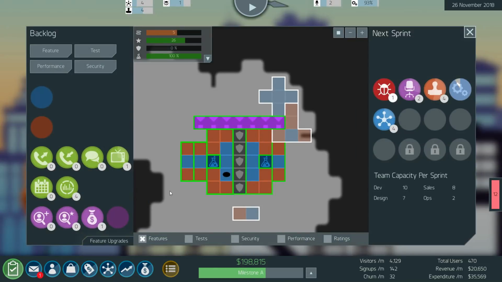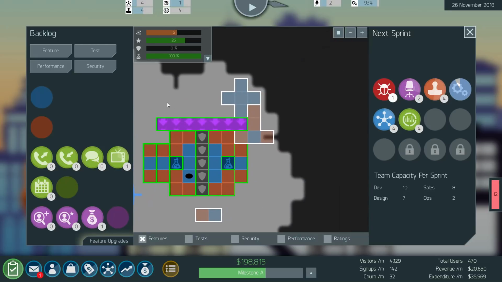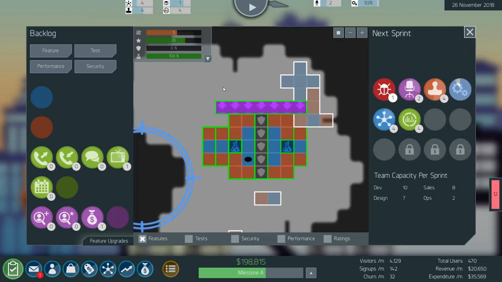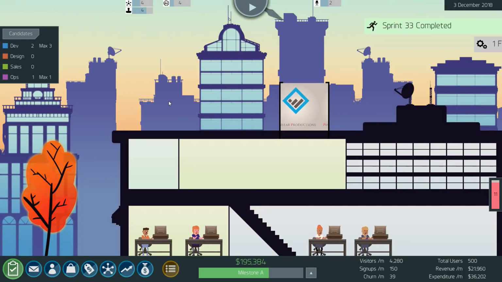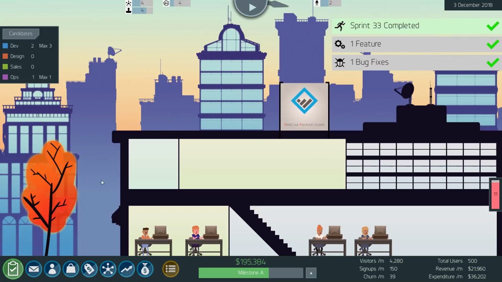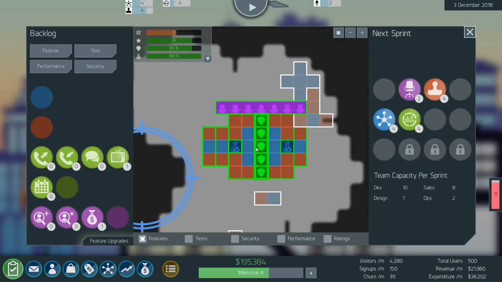Oh, and I haven't been doing market research. Dang it, dang it, dang it. Our salesperson has been idle. That's the one thing I wish you could queue up: market research, because yeah, that was my error. All right, feature complete, bug fixed. All right, we've got our stuff here. Our security, that is. That will help us prevent some hacks.